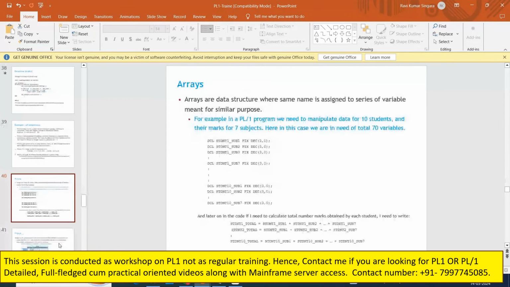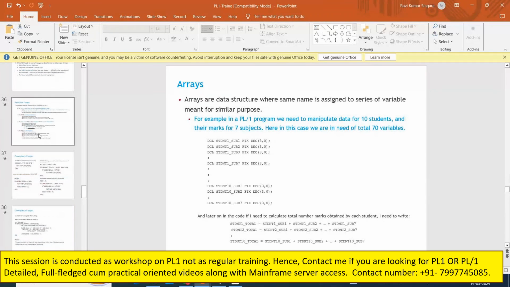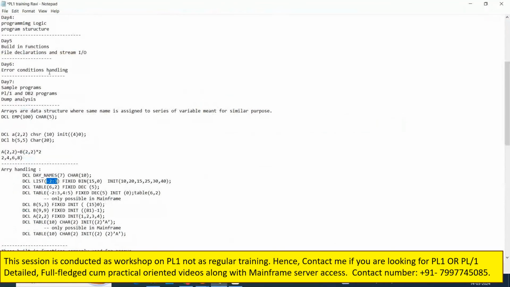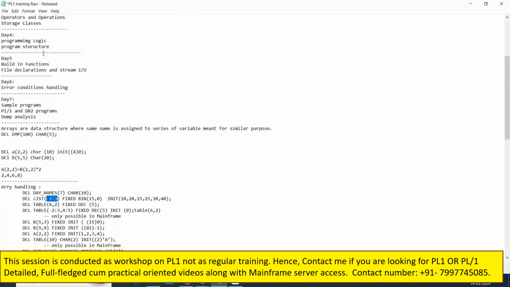We will discuss program logic and program structure tomorrow. Then we can go for built-in functions and storage classes. Tomorrow we can go for program logic and storage classes. Storage classes we have are automatic, static, based, and controlled.